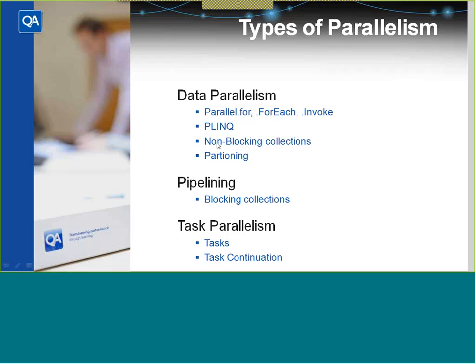We've got non-blocking collections. There are a number of collections introduced in .NET 4, and we'll see one in a demo coming up, where because of the way they've constructed them, there's almost no locking. In fact, there is a tiny amount of locking, but that locking only occurs when the collection is being used very lightly, which is probably when you don't mind a bit of locking.